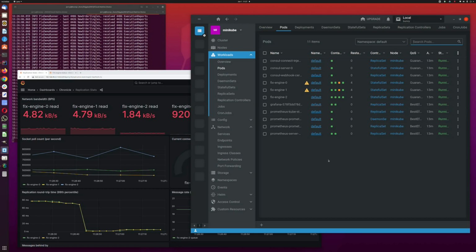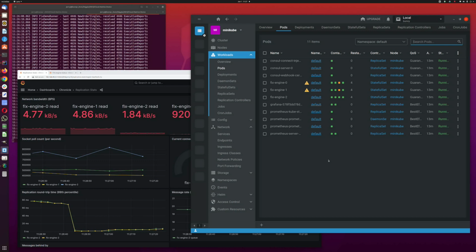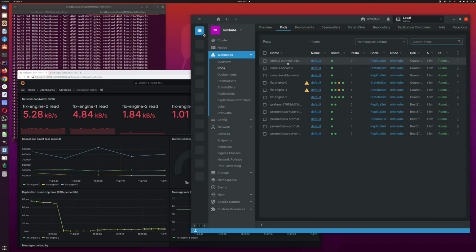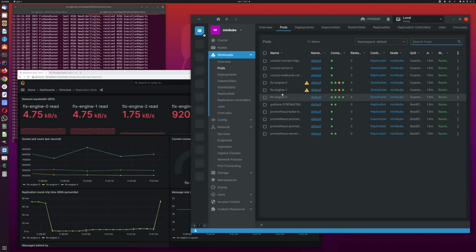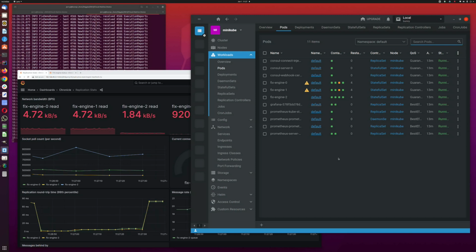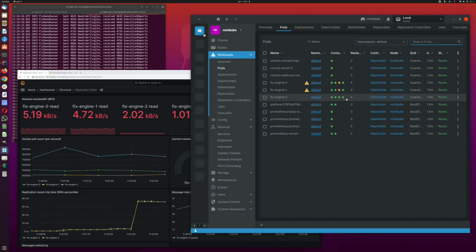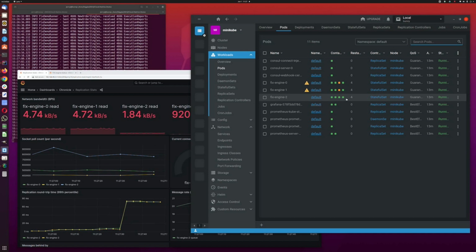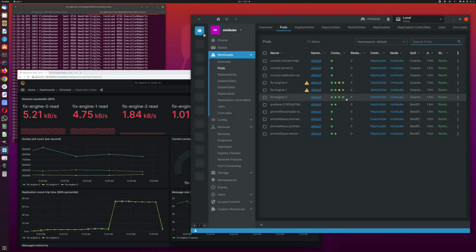I'm using Lens to look at the cluster, and what you can see here is a bunch of Consul pods, some Grafana and Prometheus pods, and 3 FIX engine pods. You'll see there's a warning against the 2 follower FIX engines. In this case, Consul has decided that FIX engine 2 is the leader, and that has all 4 of its containers started. The follower pods only have 3 of the 4 containers started. The way that we've designed this demo is that the FIX engine is not started on the follower pods.